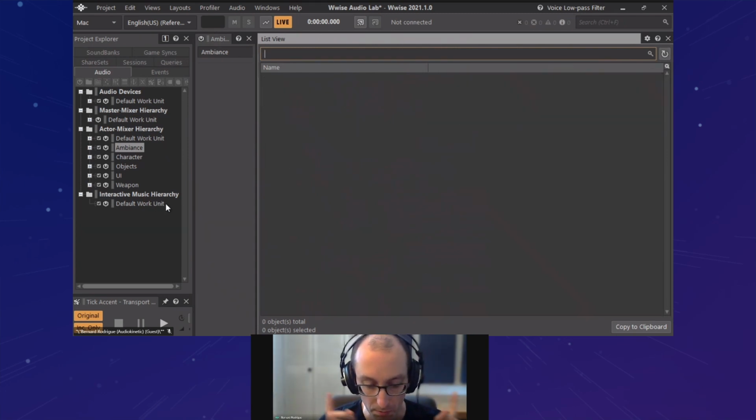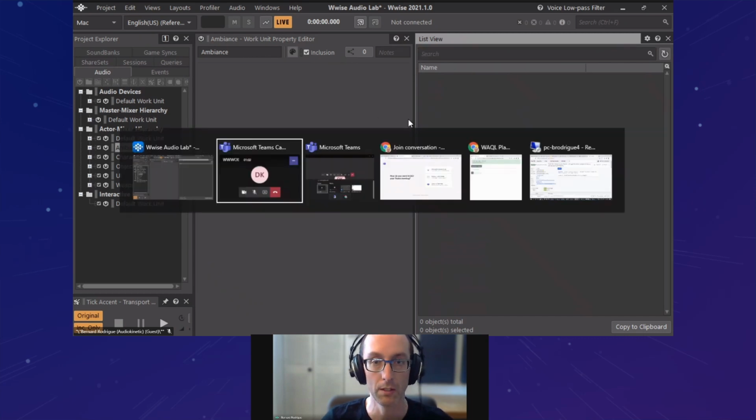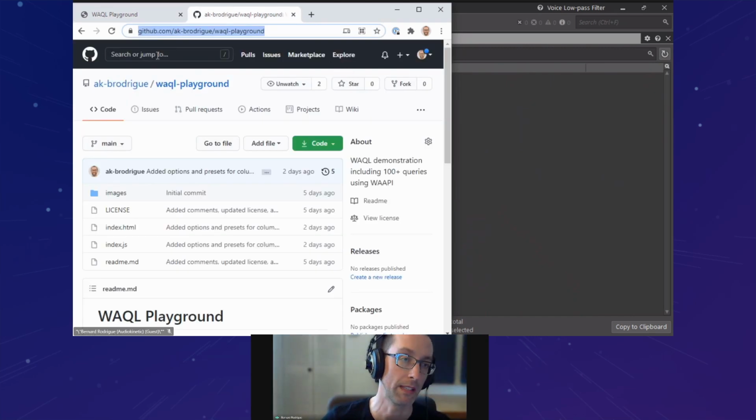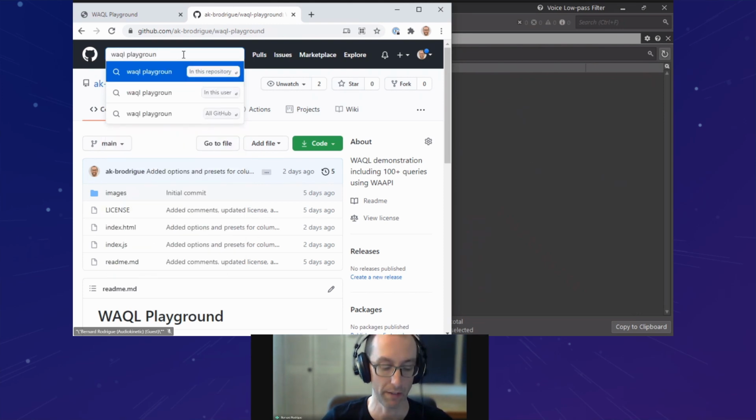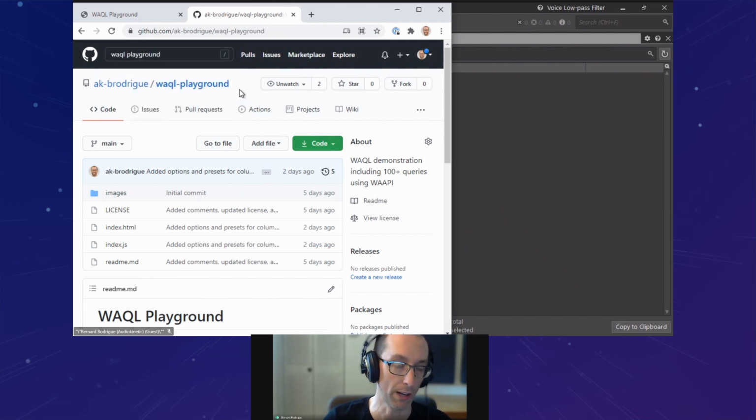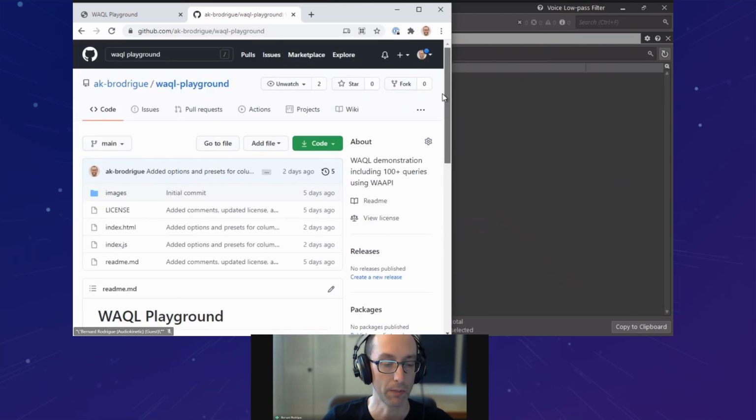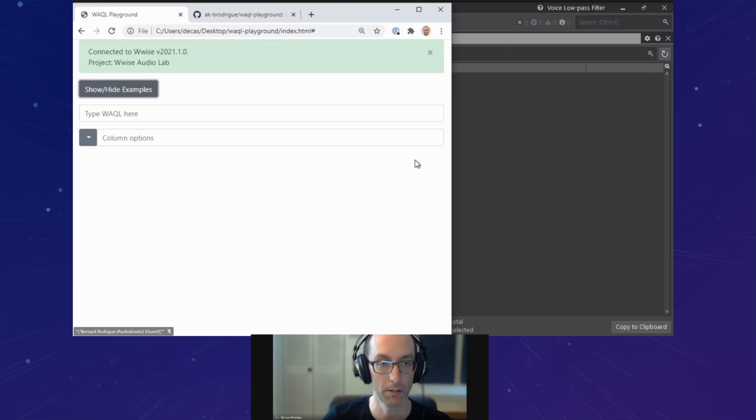So we know about those keywords. Now I'll be showing another tool which is related. If you go on GitHub and search for WAQL Playground, you'll find this project here called WAQL Playground. It's a project which you can download using the git clone command or the download zip. After you download, you execute the HTML page. It's going to show this.